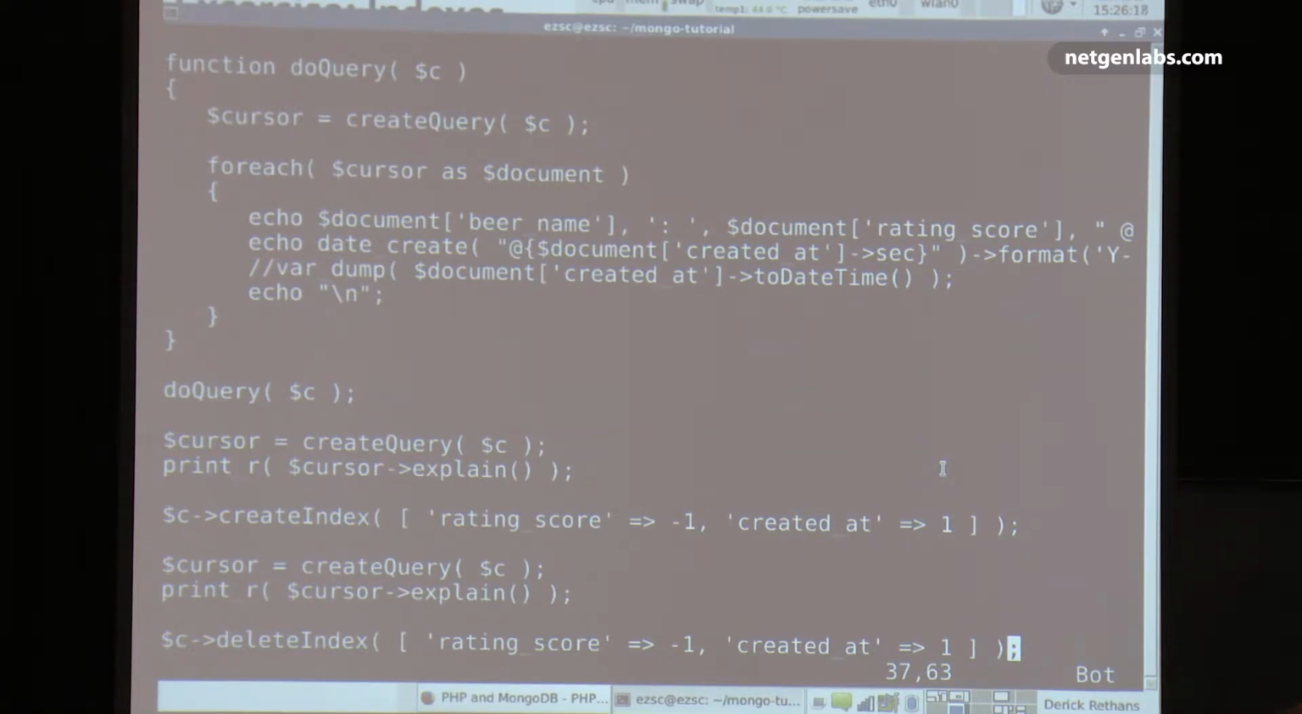So with this index, we can sort created at rating score descendingly, created at ascendingly, or rating score ascendingly, created at descendingly. It can only do the exact opposite for using the index if you want to do that. And that's quite important. All right, then we create a query again. We call explain because now it should exist after creating the index, and then we delete the index.